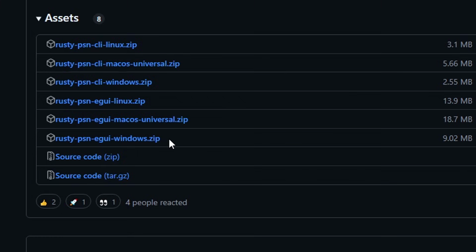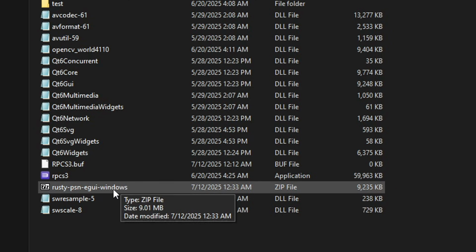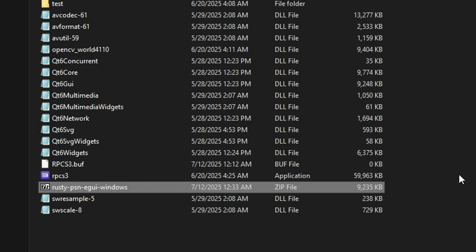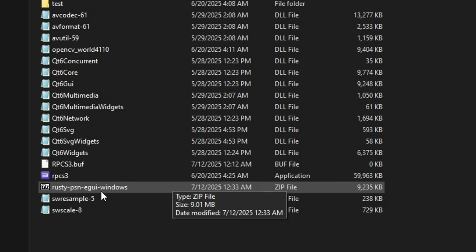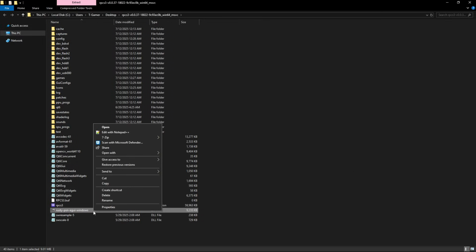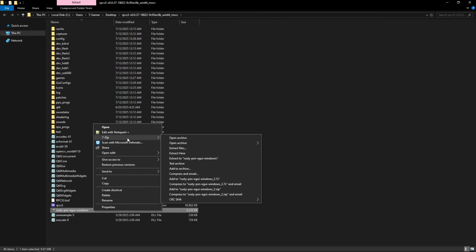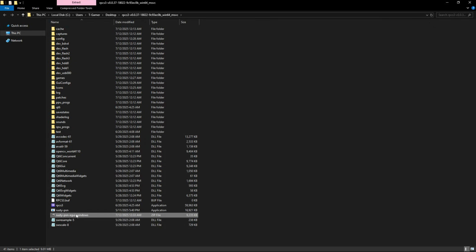And you can download this anywhere on your PC, but I'm going to download this to the same RPCS3 folder. So now back on the emulator folder, we have the Rusty PSN file. And this is a zip one you're going to have to extract. There's only a single file in here. So you can just right click on it, select 7-zip, and then click on extract here. You can go ahead and delete the original zip file. We're not going to need that anymore.